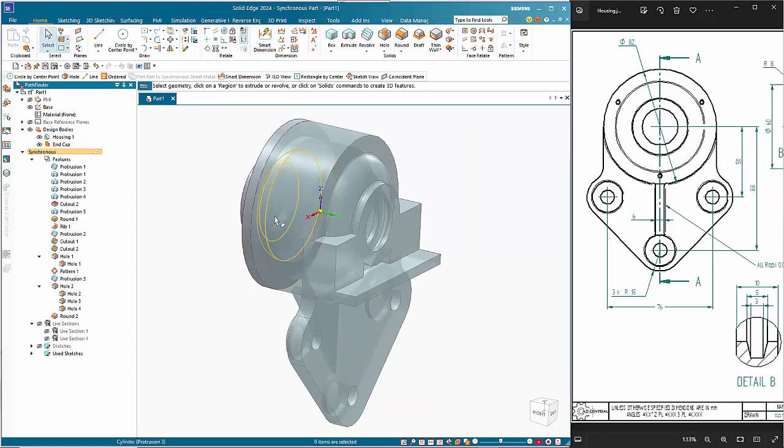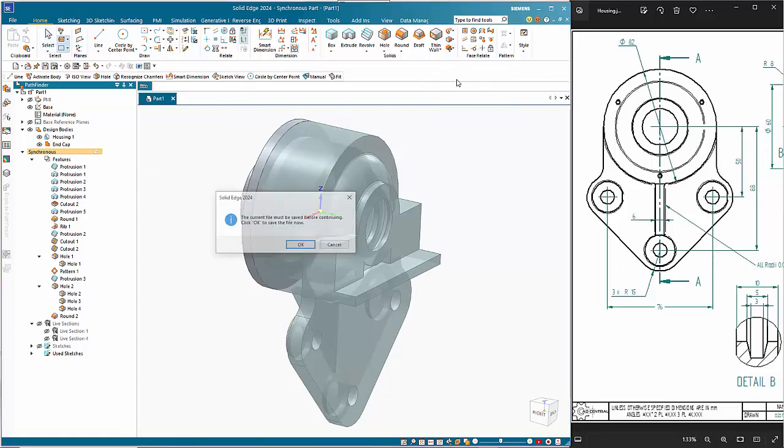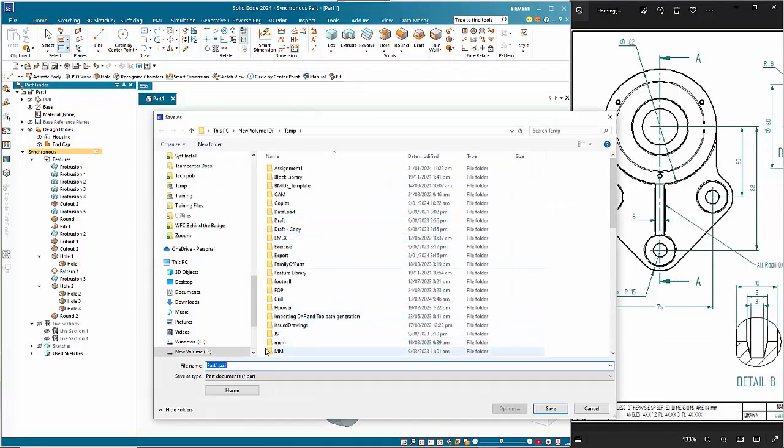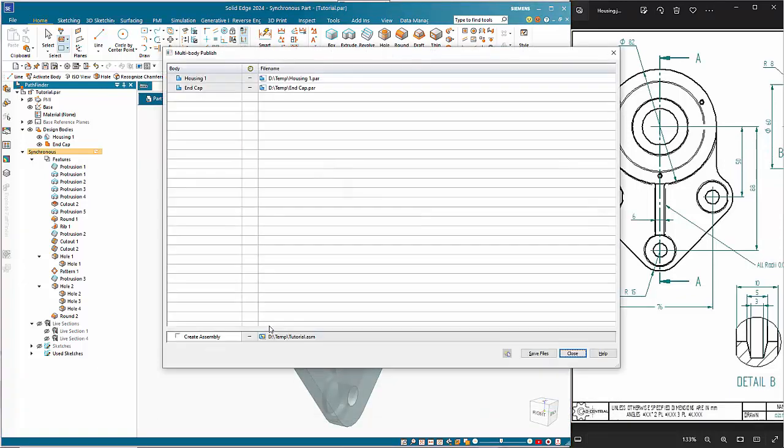We've got the two bodies. So from here, we've got the option of doing a multi-body publish. Need to save this file first. And that gives me these options in here. So it's just taking the name of the bodies that I created. Nothing's been saved yet. I also have the option of creating the assembly as well. Otherwise, it just creates the parts as separate items.